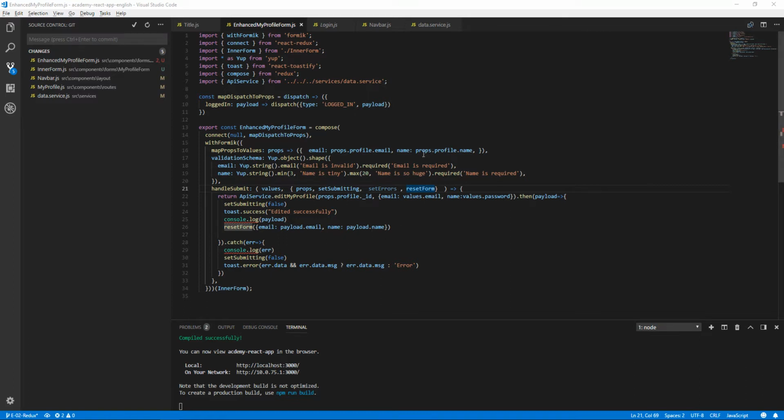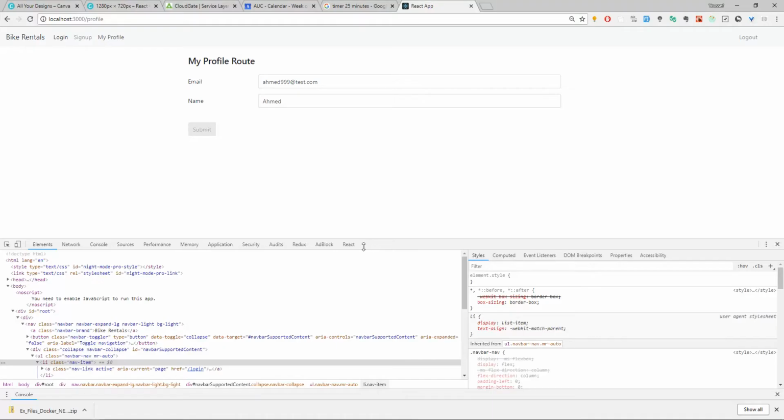So let us check how it would go right now. We could find that right now it's rendering properly. We have our values right here. But there is something that you could notice in routing.